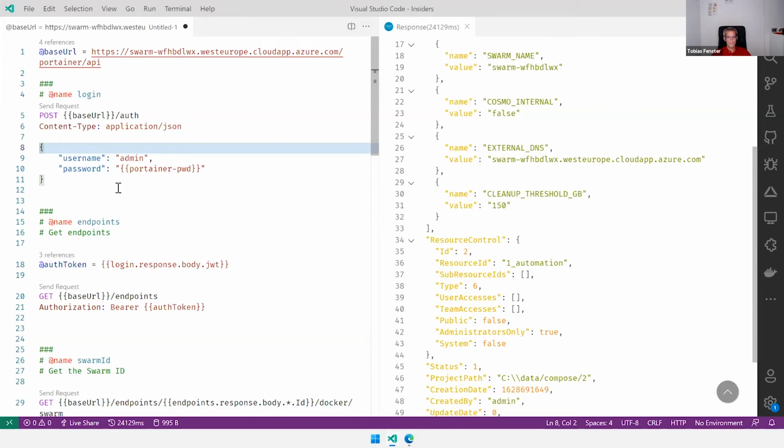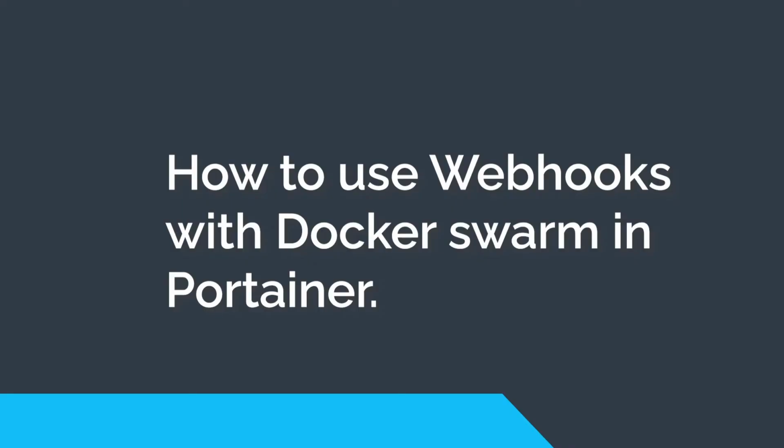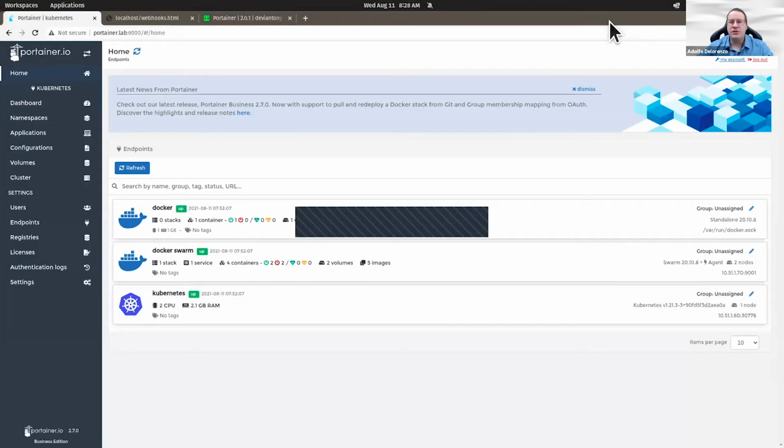Perfect. Thank you. Thank you very much. Tobias, once more, thank you very much. I'm going to now share my screen and show a little bit of magic that we also do here with Portainer, not only with Docker, as you just showed, but also with Kubernetes, right?